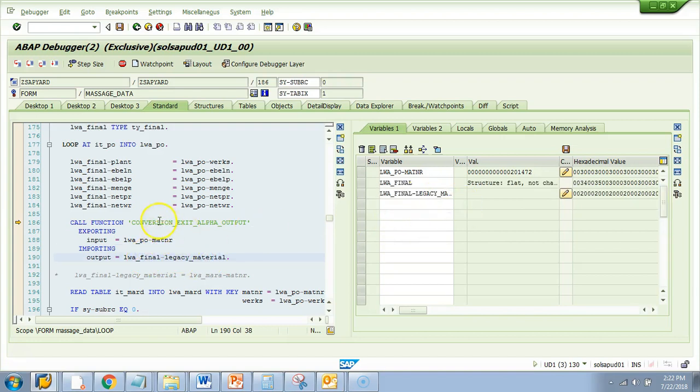So what we are doing, if you look closely, it is a conversion exit alpha output. That means you want to show the material number in a format which is easier for the end user. So if you see the material number, it has 18 characters and there are some 10 zeros. So a user may not be interested in looking at zeros in front. Okay, so what will happen?